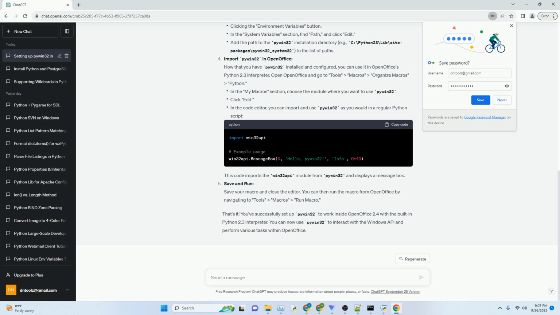Configure environment variables. Add the path to the pywin32 installation to your system's path environment variable. You can do this by import pywin32 in OpenOffice. Now that you have pywin32 installed and configured, you can use it in OpenOffice's Python 2.3 interpreter.